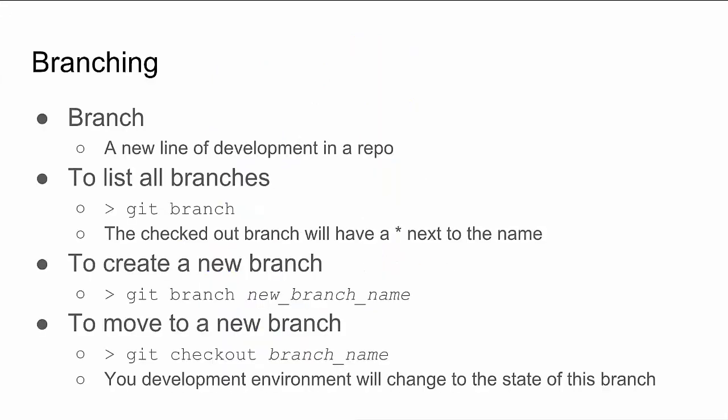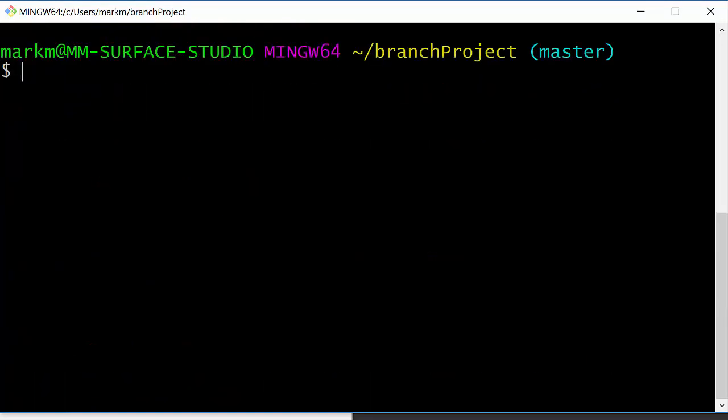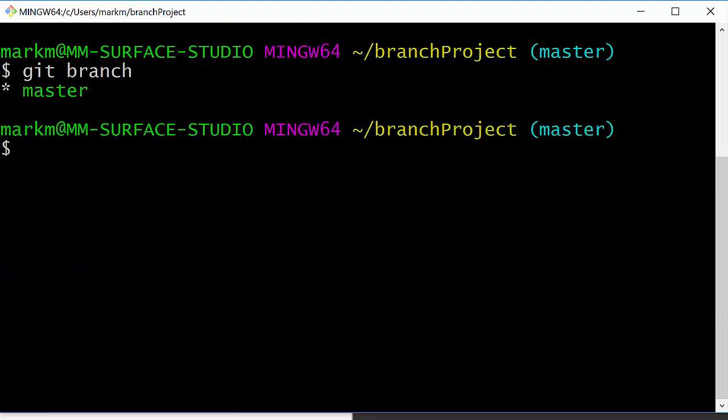To see the branches in your project, use the git branch command. Okay, every Git project has a default branch called master, and this command shows all the branches in the project. The little star shows which branch is the currently checked out one. So to create a new branch, we're also going to use the git branch command followed by the name for the new branch.